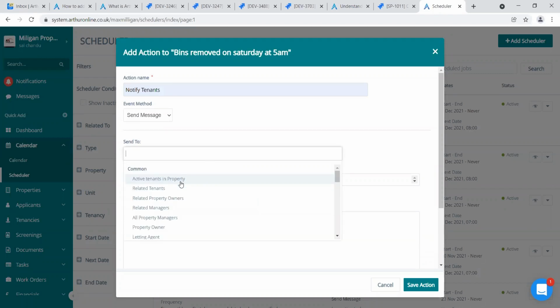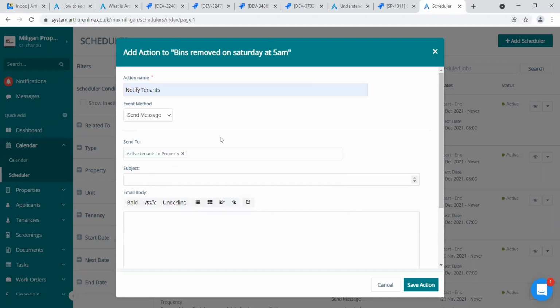And whom do I want to send to? All the tenants, related tenants, all property managers, realtor managers, property owner. No. I want to send to all active tenants in that particular property. So I will select the recipient as active tenants in property, and subject as bin removal or something like that. You can choose any name you want.